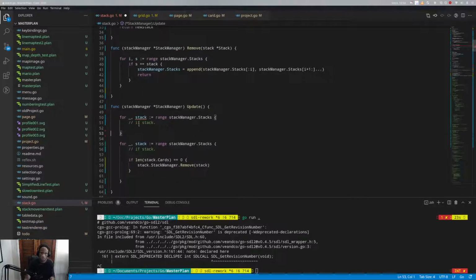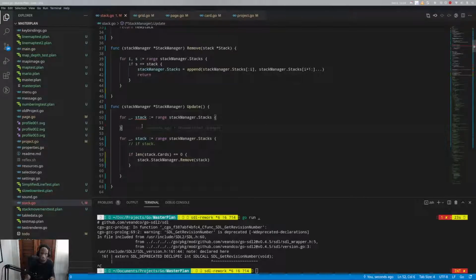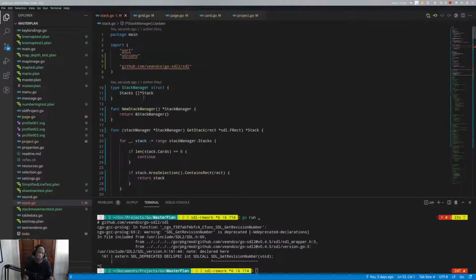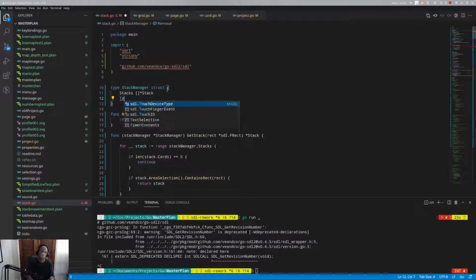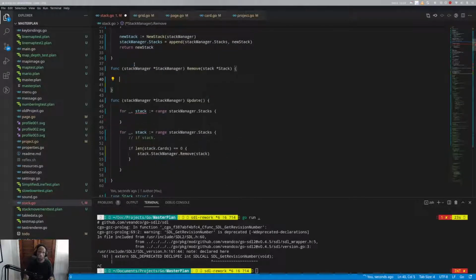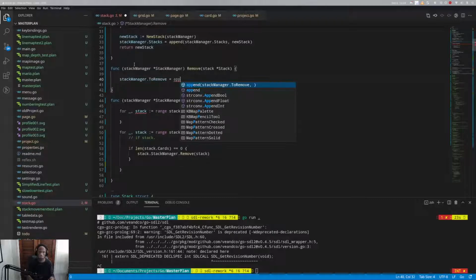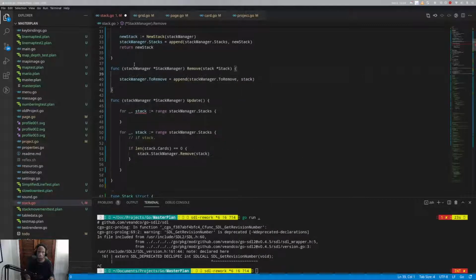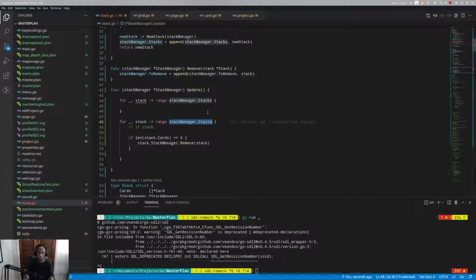Yeah, okay, so we're good with that. I think this should work. Actually, no. We need to have a removal list to remove the stack. Let's see. Remove. Just gonna append stack. Okay, there we go. And then we basically say for stack in stack manager's removal list, remove.